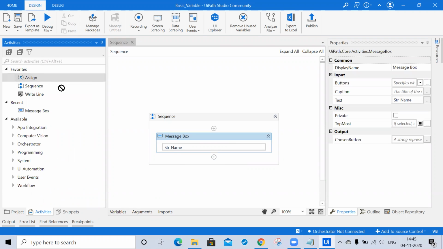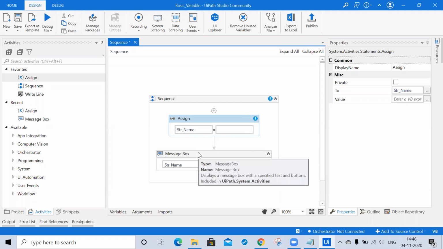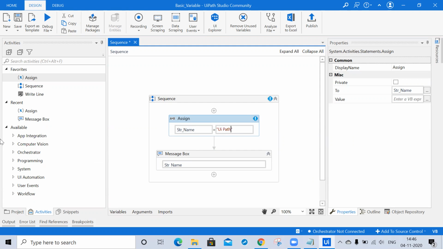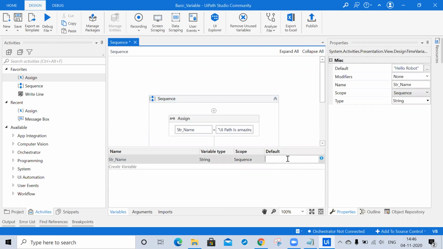Now, there is another way we can create a variable: the assign activity. I'm going to assign, let's say for example, a new value to this str name, and you can give any value. My value is UiPath is amazing tool. So here I give a different value to this, and I'm just deleting the default value.